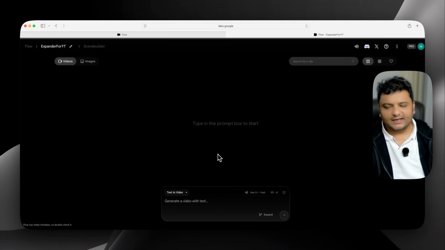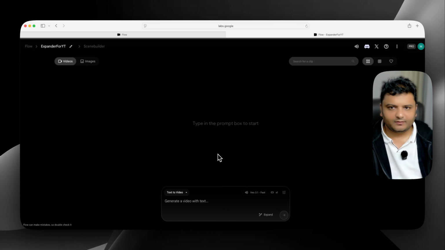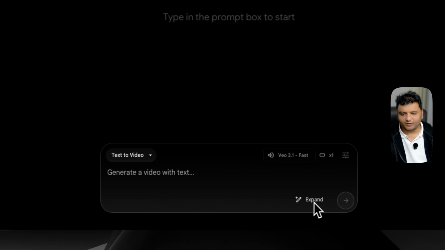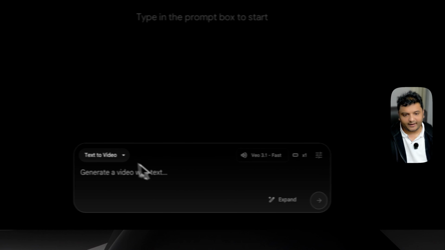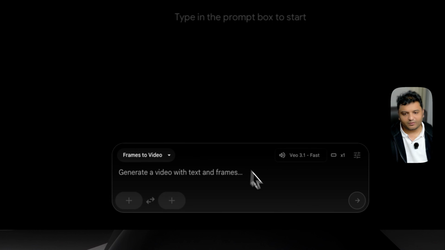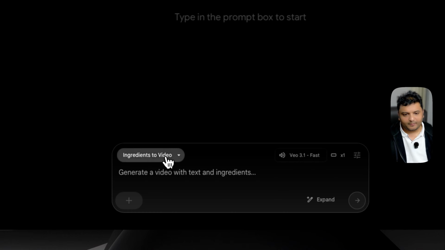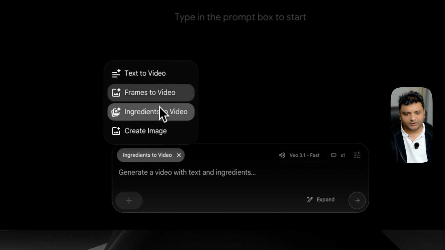Alright, so this is my GoogleFlow application, the web application, and over here on the very bottom of this prompt box, I've got this expand feature. Now this is something very super powerful, and there are a few ways where we actually won't be able to use expand feature. I'll tell you about that. So if I choose text to video, I can expand it, but if I choose frames to video, I don't see that expand button. I can see that in ingredients to video, but I don't really see it in create image or frames to video.